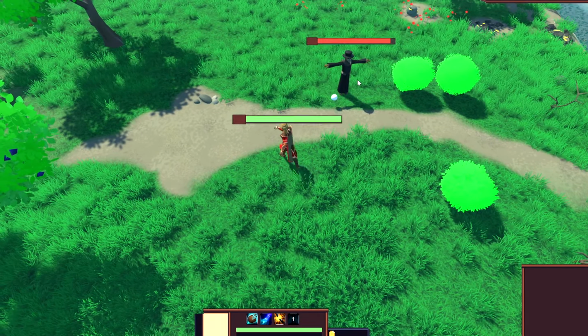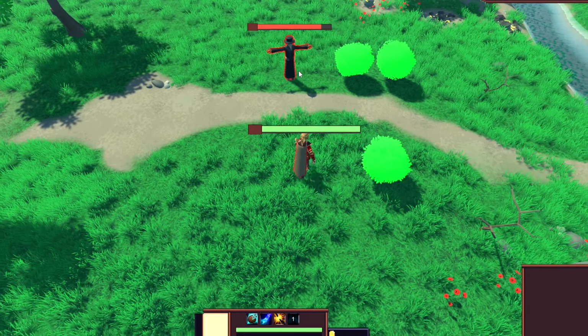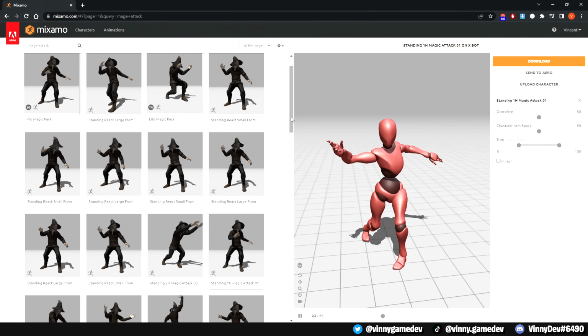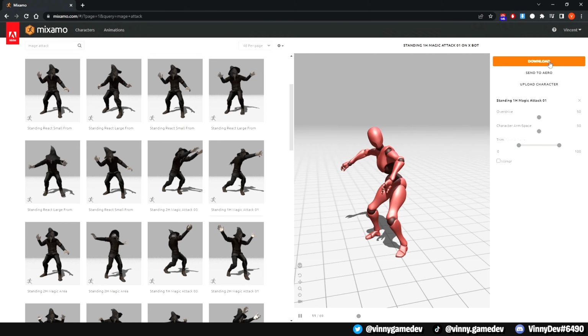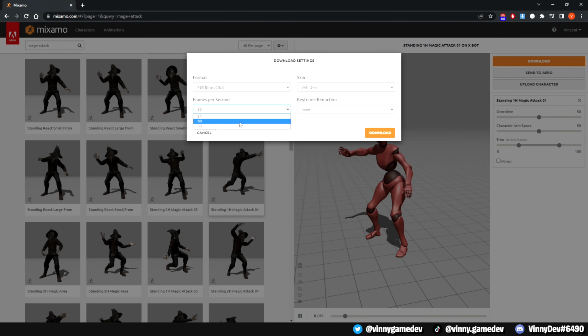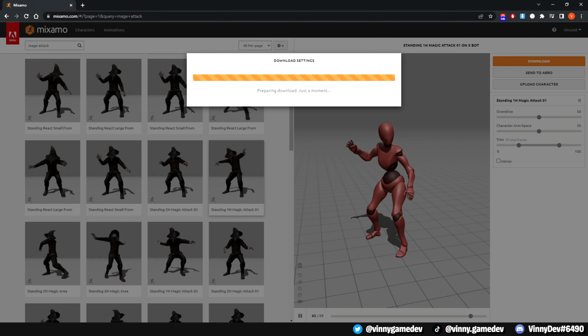In this video, we'll be adding the range combat to our player, giving you the option to choose between melee and range attacks. To begin, let's download the animation we'll use for the range attack. You can use your own animation, but I'll be using one from Mixamo. Right here, I'll set the frames to 60 and choose the without skin for the skin option.